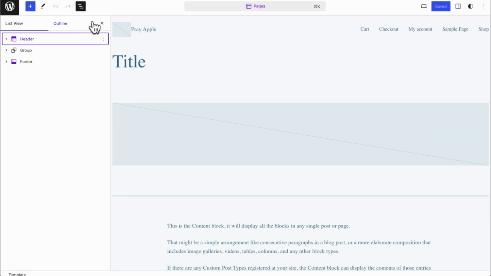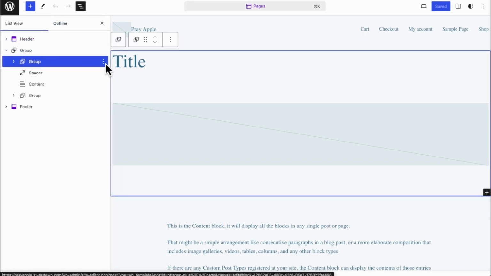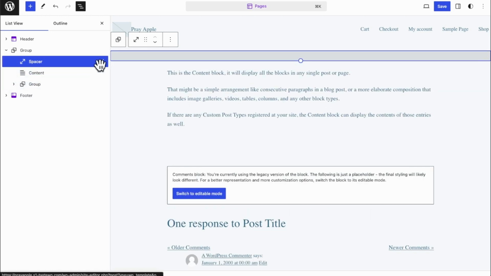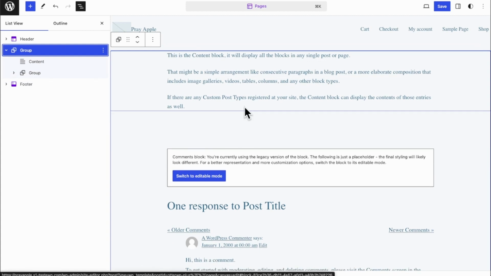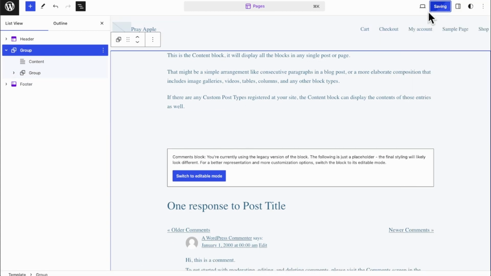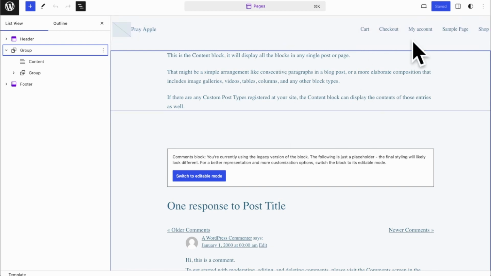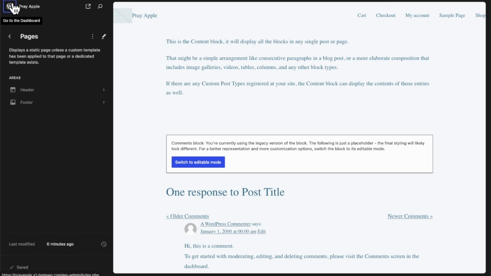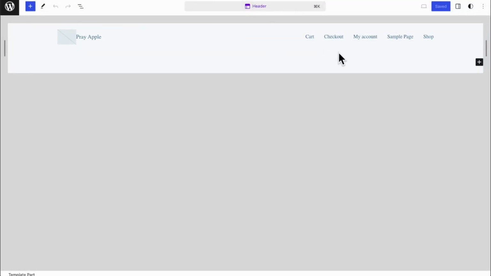And I like going with the list view, seeing what blocks are what. I'll delete that. And we're going to delete the spacing. Save. Now we're going to edit this header. I'll show you how to get to it on its own so it's not linked into this page. Click the WordPress icon, click Header, and now we're just editing the header.